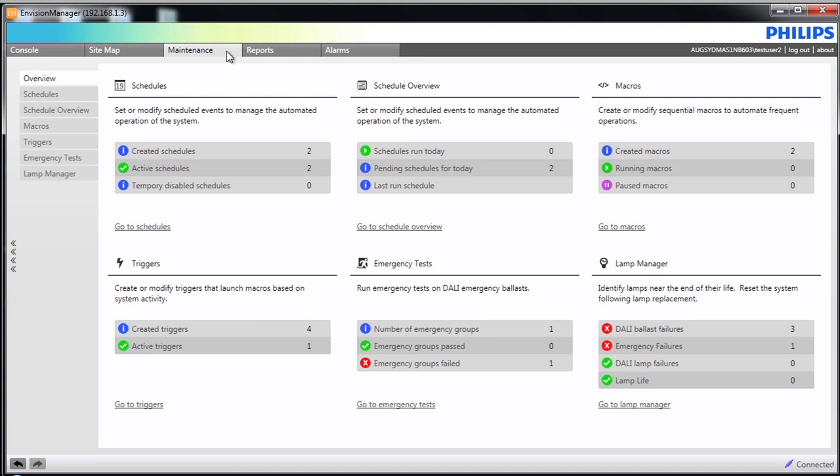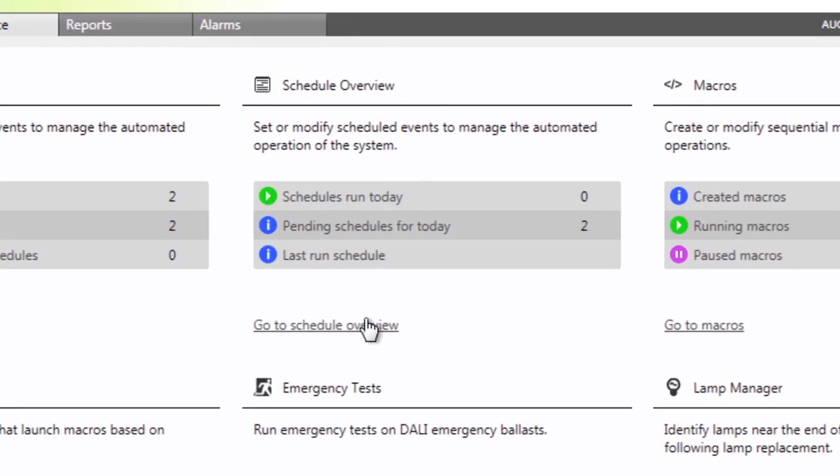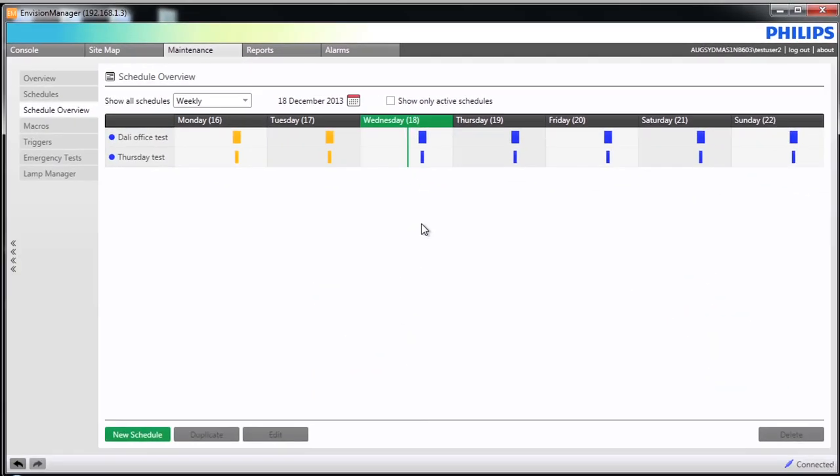Our first look at the maintenance area of the EnvisionManager client is to focus on the schedules. There are endless actions that can be scheduled, so we will focus on the key features. We begin in the maintenance overview screen. Notice we have both schedules and also a schedule overview section.